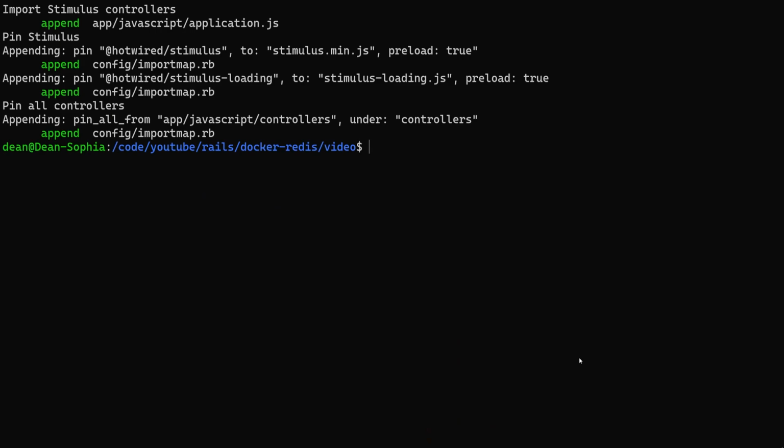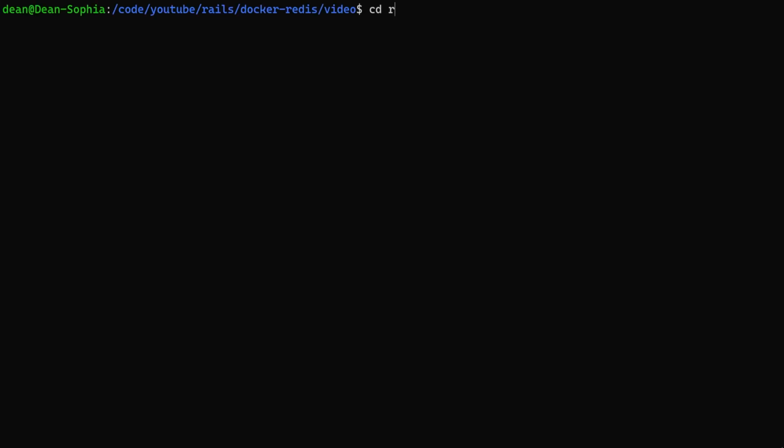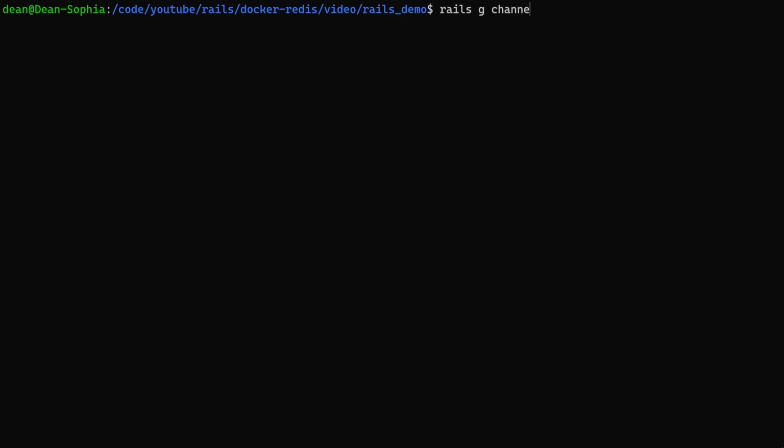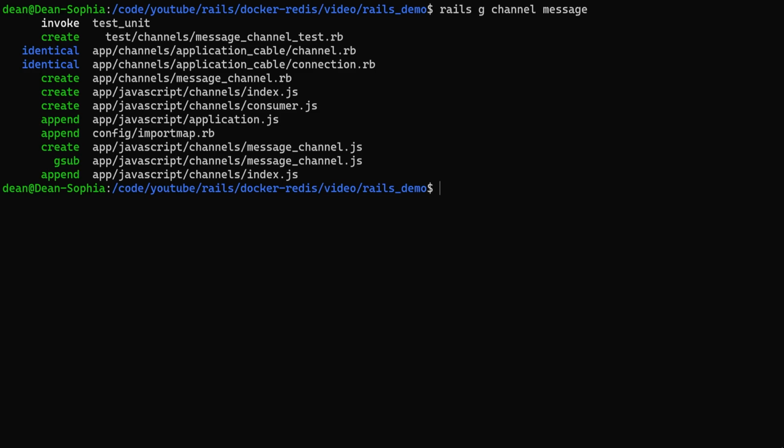So I'll just hit F11. I'll cd into the Rails demo, I think we called it. And then from in here, we'll do a rails g controller pages home to create our home page. And then we can do a rails g channel, and we'll call it the message channel. That way we can use Action Cable to test this.